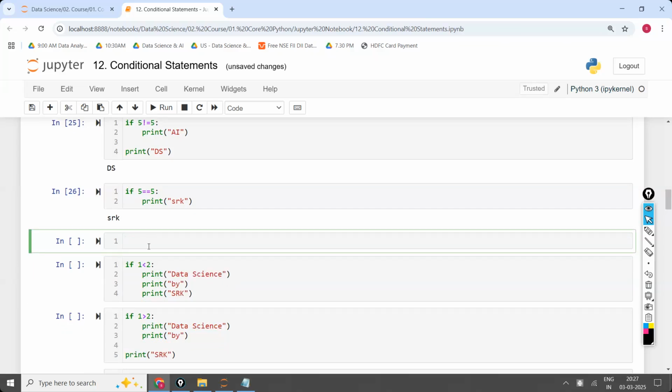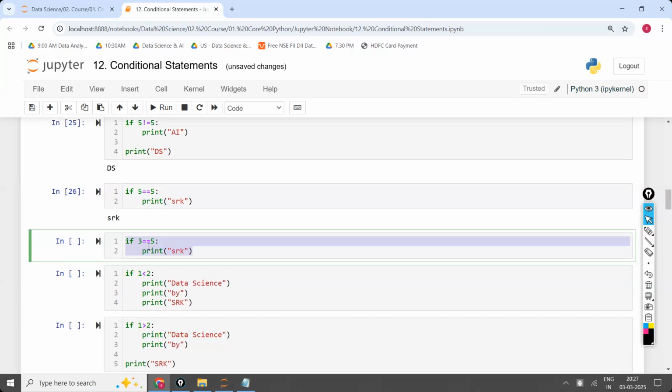Similarly, if you keep these two lines also, what are the two lines you are having? And if you execute also, nothing will be the output. It will not throw the error. Simply lines are ignored. It is equal to comment now.